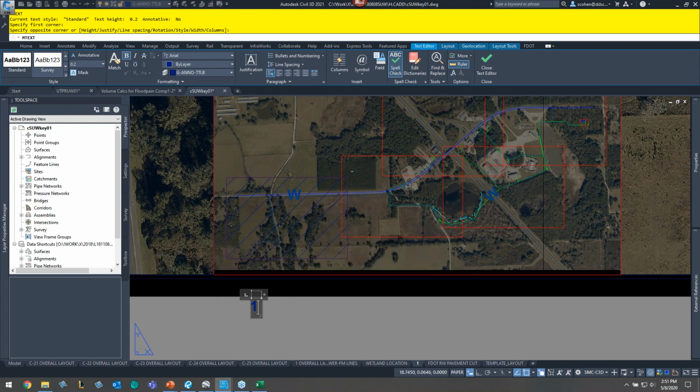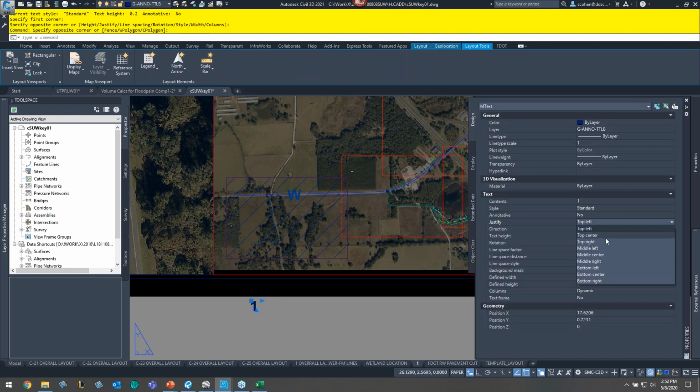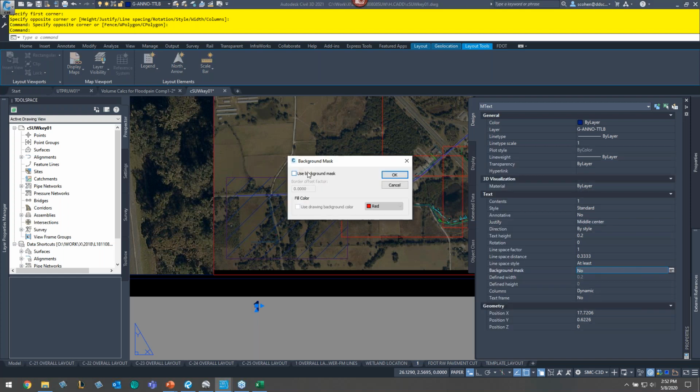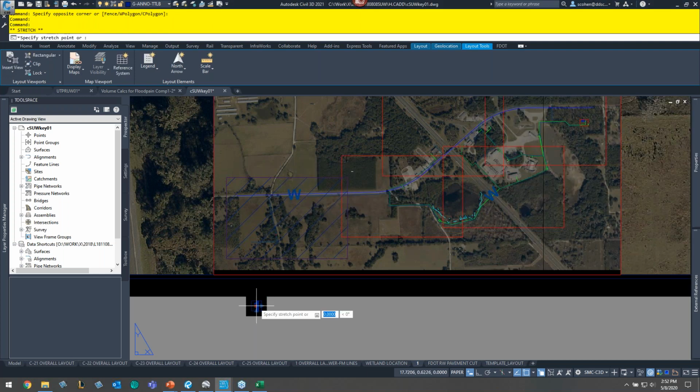I don't want a width of anything. And I will go ahead and select this and go to my properties real quickly. And we'll set this to center, middle center. And we'll change this to a background mask of yes, use the background color, click OK. And then now I can just pop this. Now I want this at the center of this here.